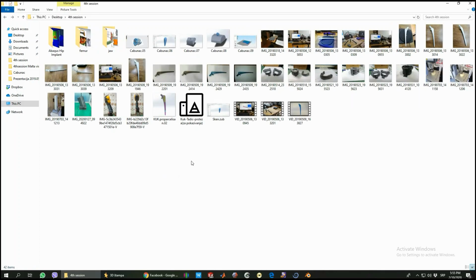For today, I think this is more than enough to show you about designing and printing of complex parts. So I think this is enough for this session.